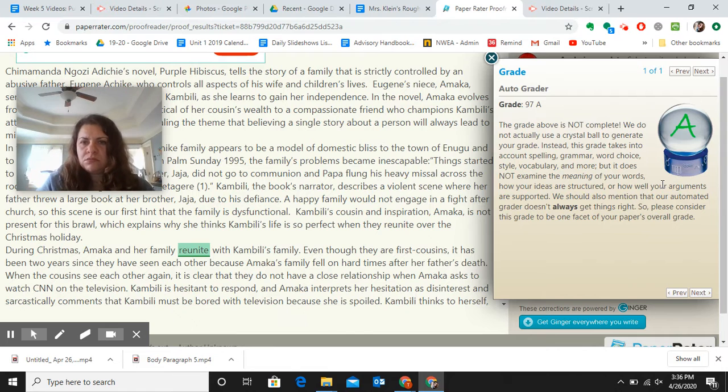Okay. Oh, wow. It's like one of the highest grades I've ever gotten on PaperWriter. Weird. Okay, so it says I would get a 97 A. So I'm feeling pretty good. I should just go through and check those little things and not have to make a lot of mistakes.